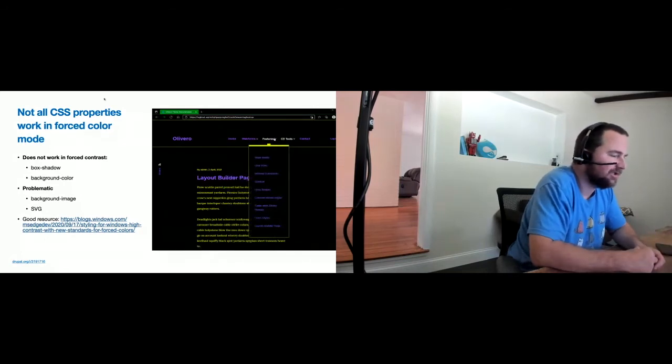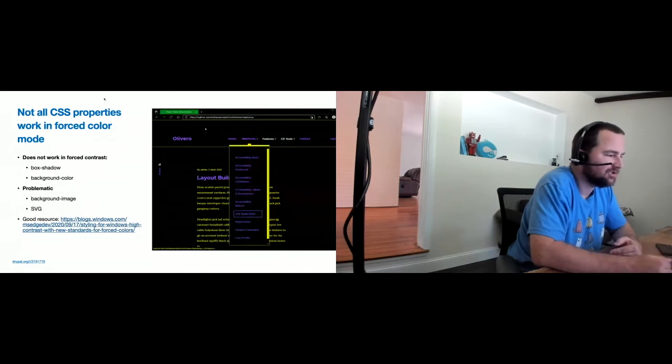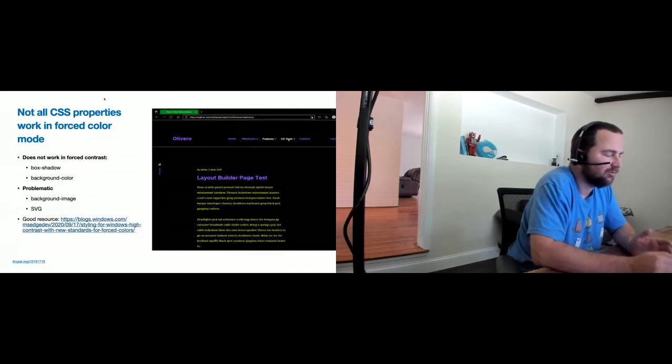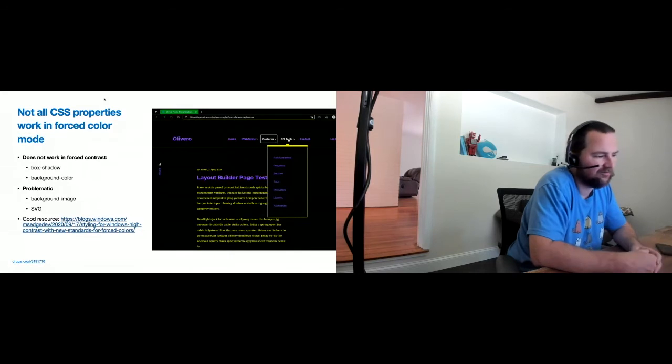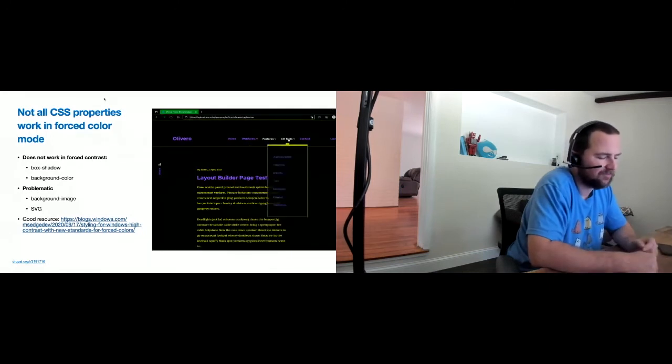Something else that we do a lot in forced colors mode is we use transparent borders and outlines. Transparent borders and outlines will show in forced colors mode. So even if you have, say, outline 2 pixels transparent, that outline will be apparent within forced colors mode. So you can use that for a lot of different focus states.